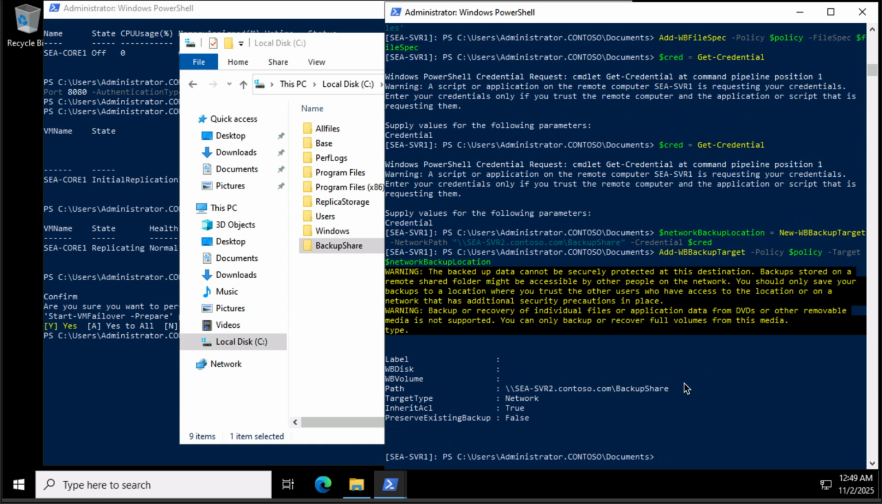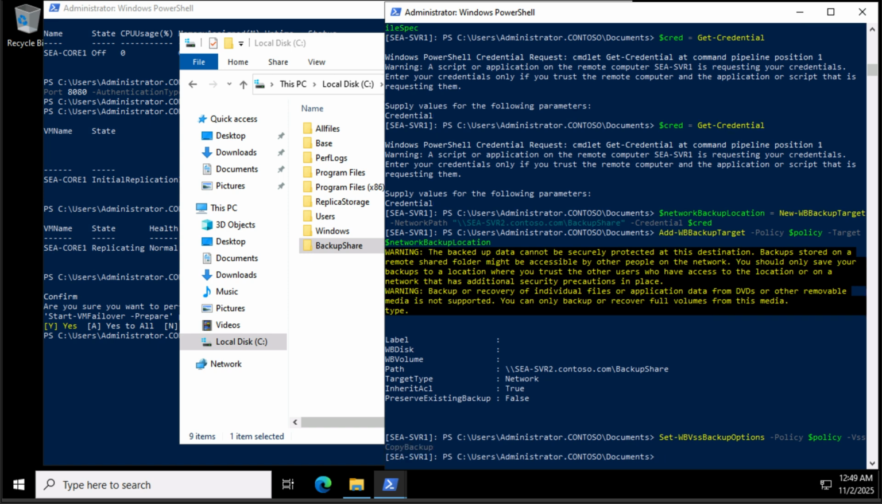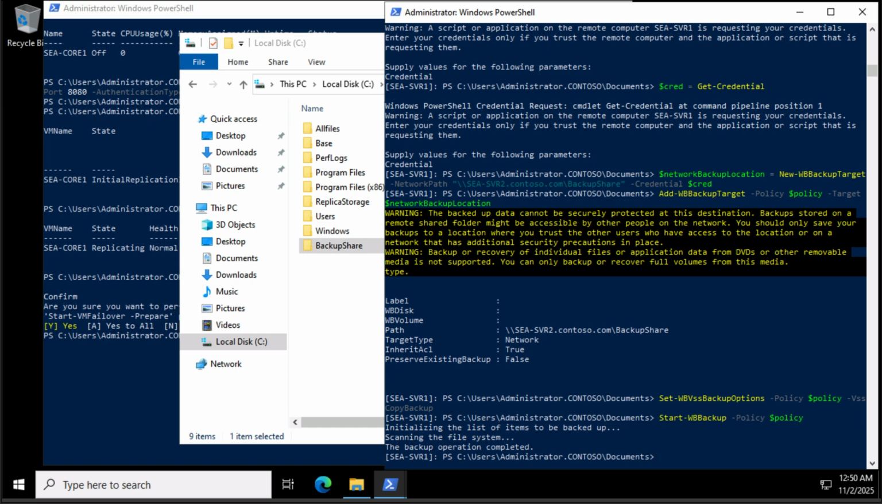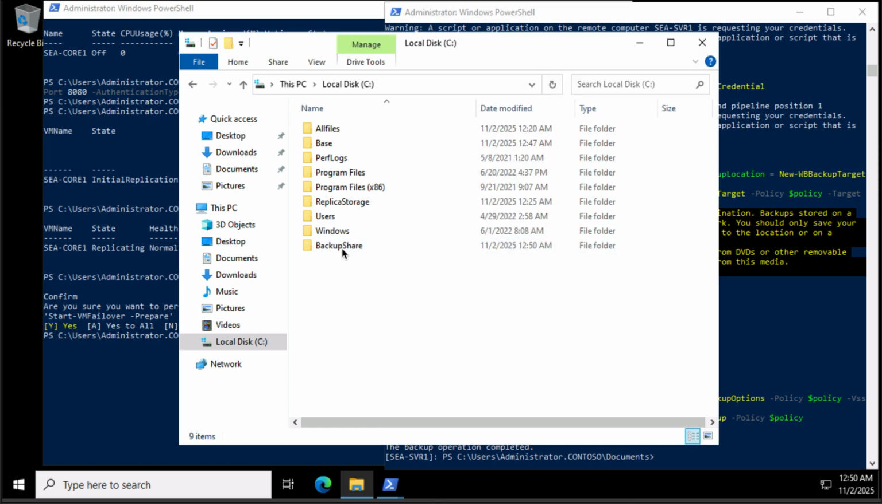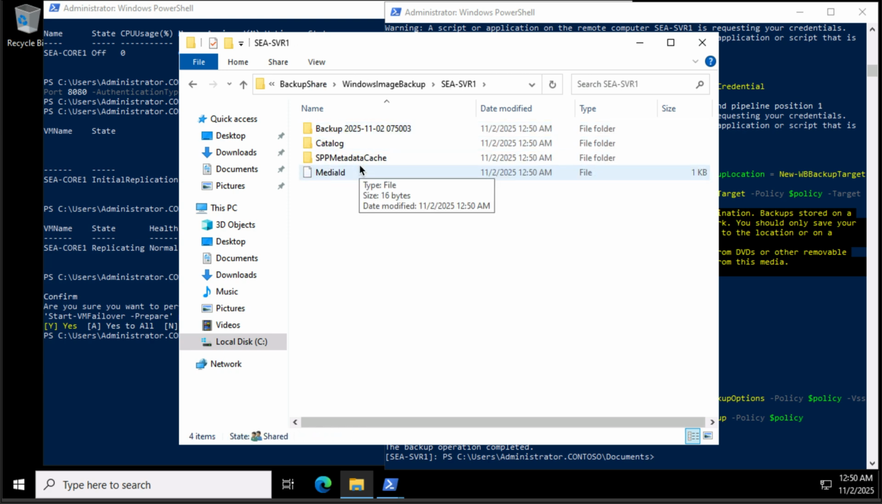Then let's also set up the shadow copy service for the volume. So VSS backup options for the policy, VSS copy backup. And then we can start. All right, backup completed. So now when we go over here, take a look at the backup share, we see the Windows image backup is over here, and we're backing stuff up.